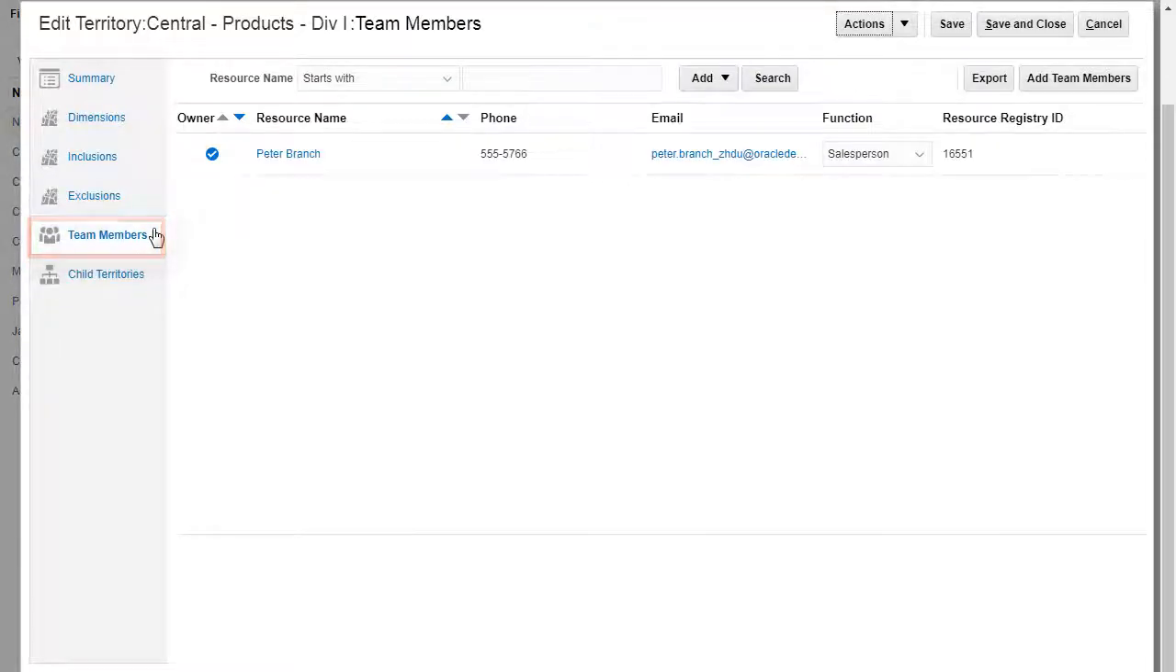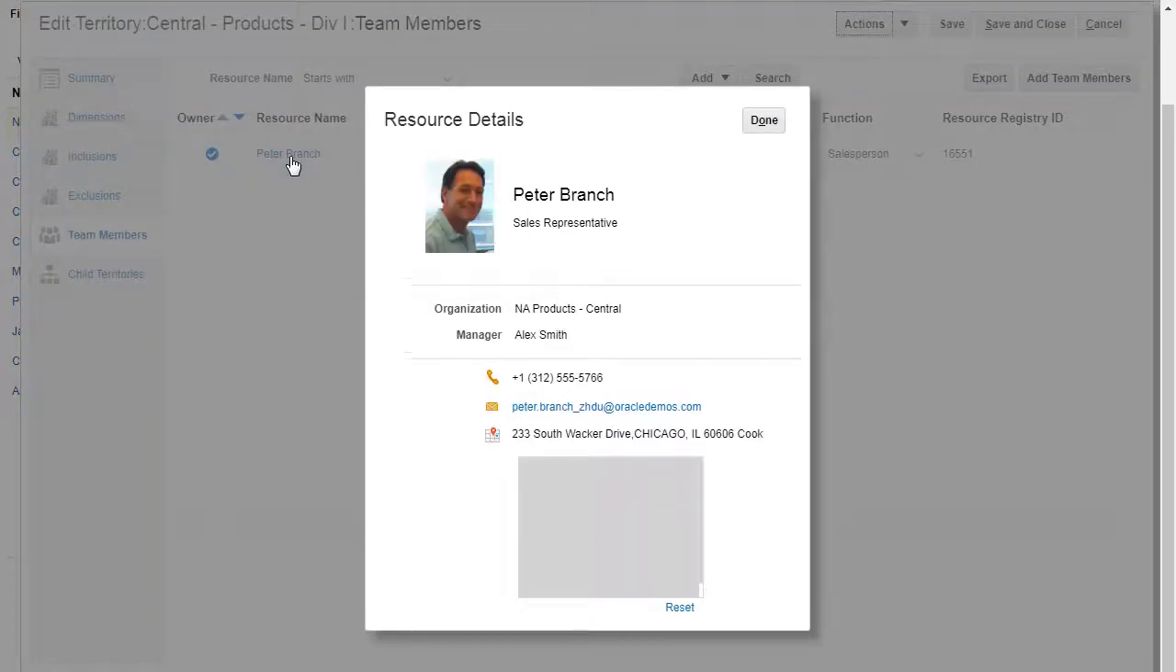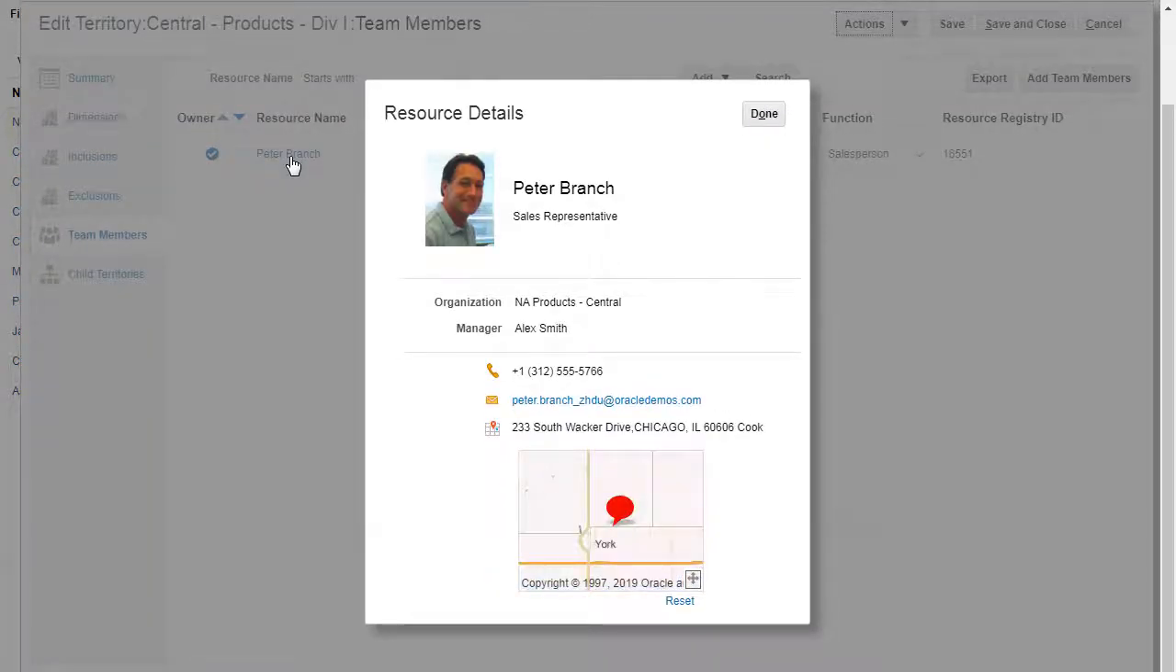This tab displays the territory team members. You can add or remove team members and change the territory owner. You want to see the details about Peter Branch. You can create an email to a team member by clicking the team member's email address from either the Resource Details dialog or the Team Members tab.